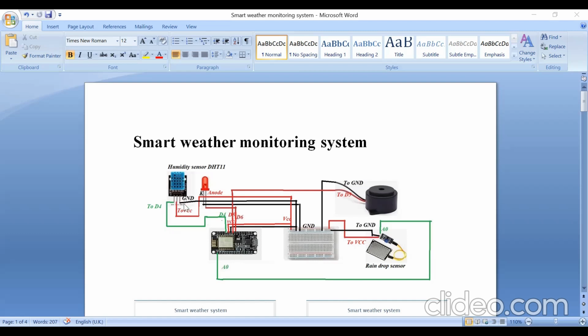The DHT11 sensor has 3 pins: ground, VCC, and output. You please check the pins. It will be written on the DHT11 which is the ground pin, which is the VCC pin, and which is the output pin. So based on that, you do the connection. My DHT11 sensor has the first pin as ground, the middle one as VCC, and the last one as the output pin. So you check and do the connection.